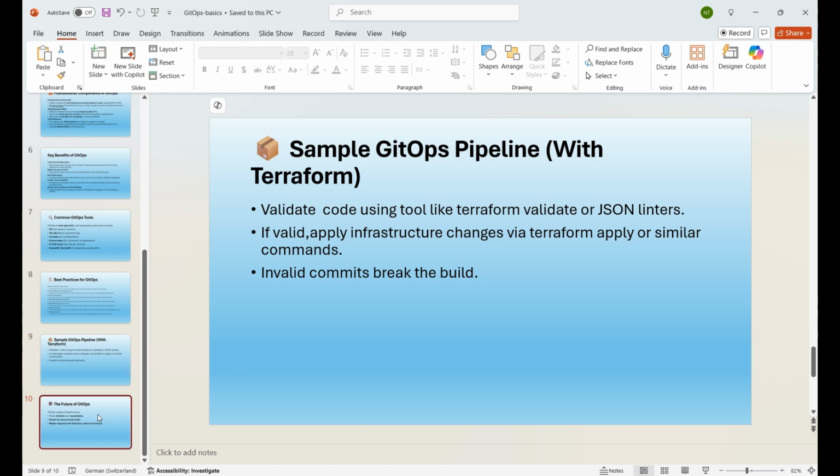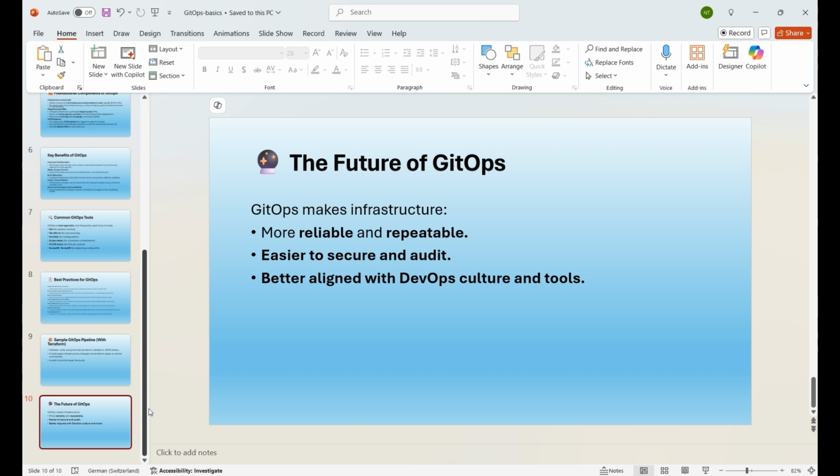Now we will talk about the future of GitOps. GitOps is more reliable and repeatable, and easier to secure and audit. It is far better than DevOps culture and tools alone, because it offers source control for the configuration part and the infrastructure part of the application. So it avoids a lot of mishaps. This is one of the advantages of GitOps.